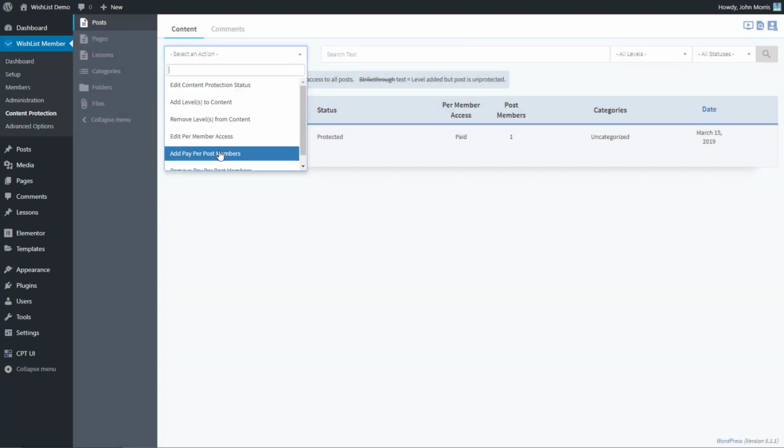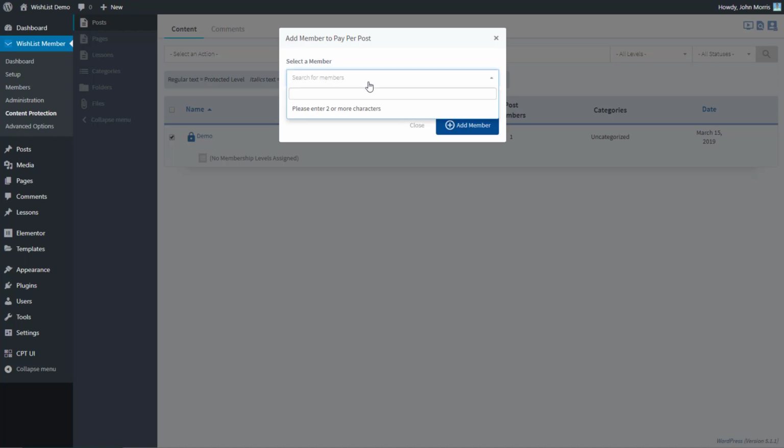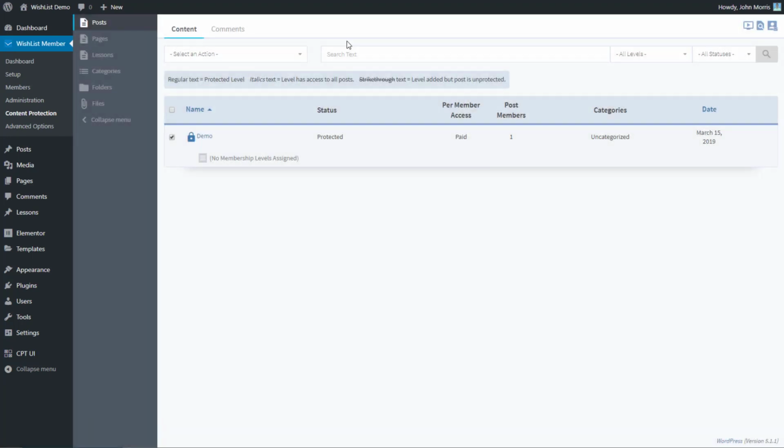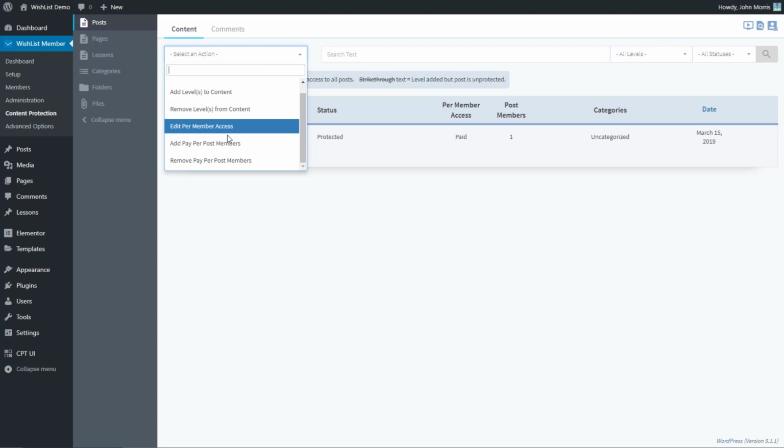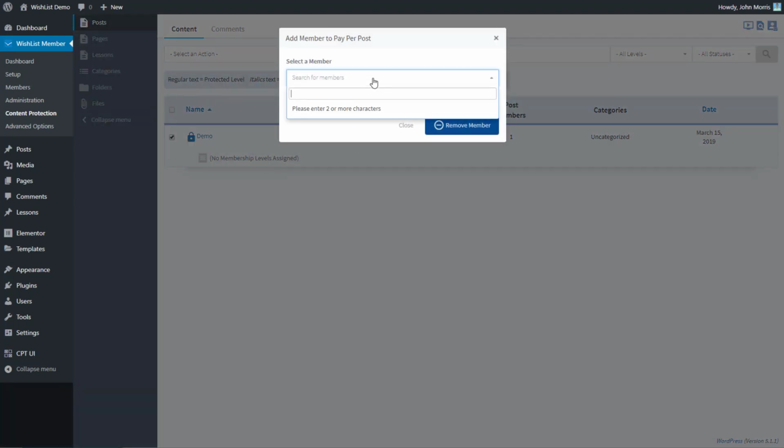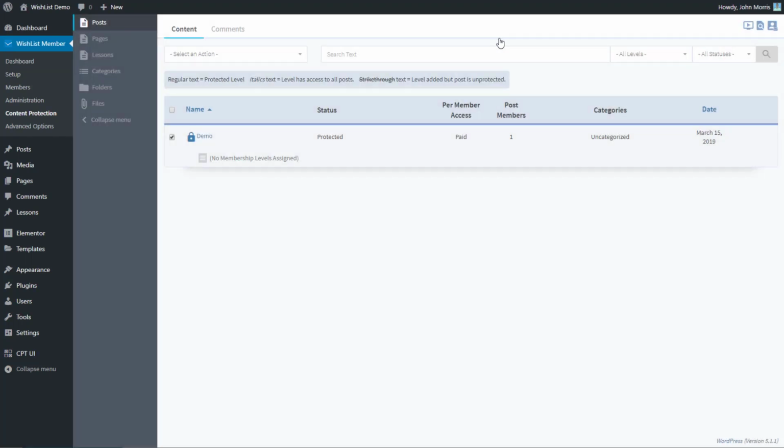You can also add pay per post members. So you can come in here and you can search for members, and then you can add those to this particular post. You can add that member as a pay per post user. We come down here, then you can remove pay per post members. So same idea. You can come in here, find a member, and remove them from the pay per post as well. So again, that's pretty straightforward.